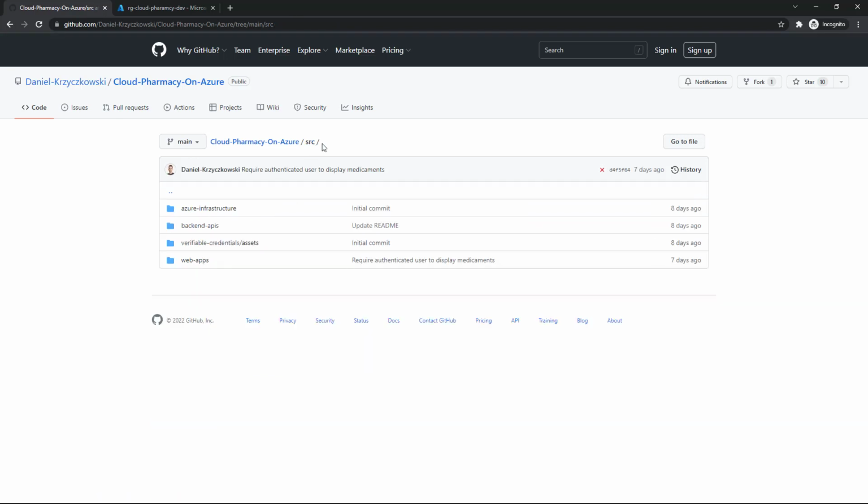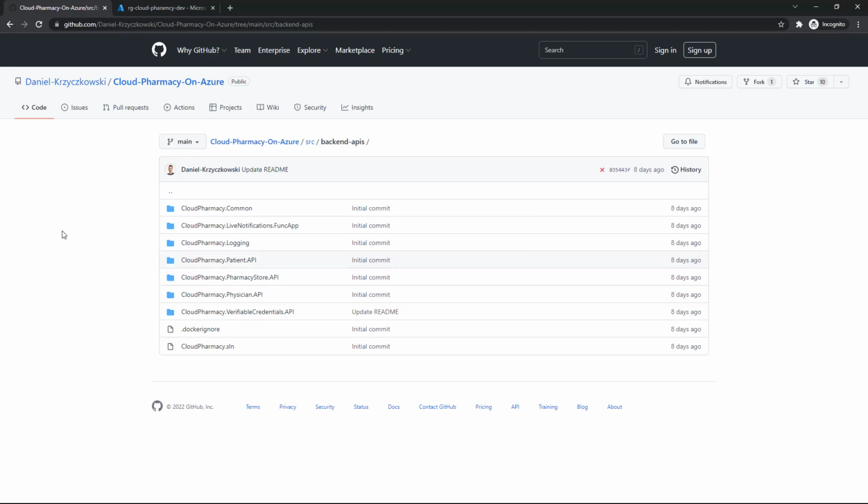When we get back to the source folder here, the next folder is called Backend APIs. And this is the place where the source code of Backend APIs is kept. I developed those APIs using .NET 6. And you will find out that here is the Patient API, Pharmacy Store API, Physician API, and Verifiable Credentials API. But also I decided to keep live notifications function app in the same folder. So you will find out that the source code of this function app I mentioned before is also kept in the Backend APIs folder.